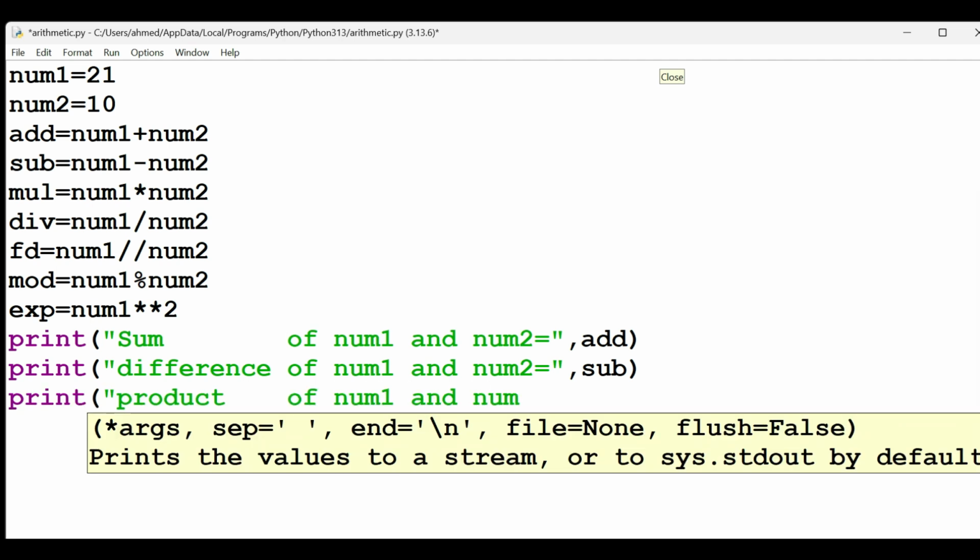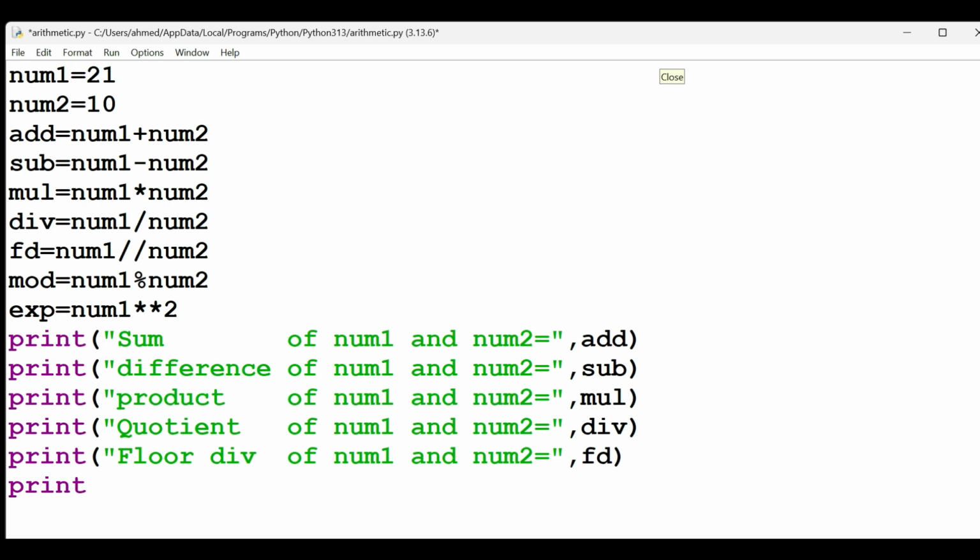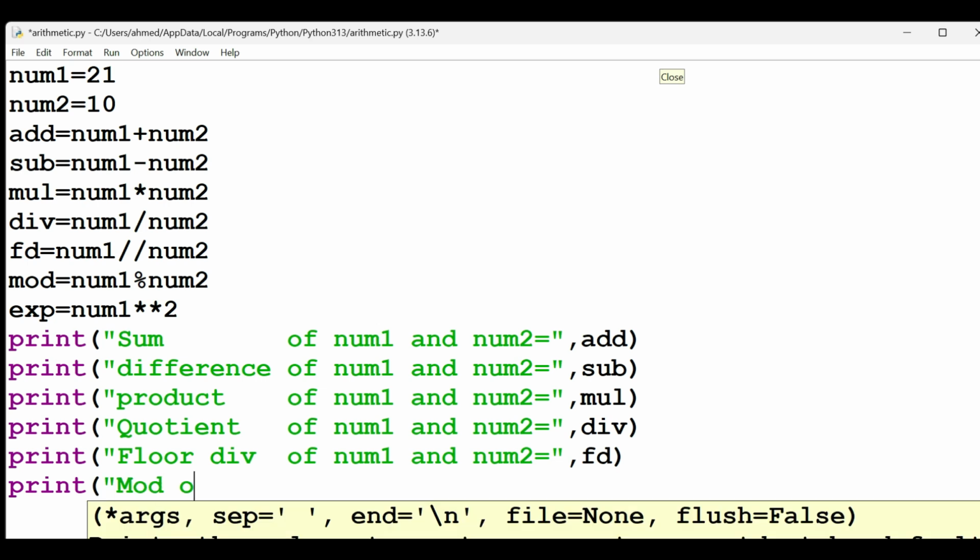Num1 and num2 is equal to mul. Print quotient of num1 and num2 is equal to div. Floor division... Modulus of num1 and num2, mod.